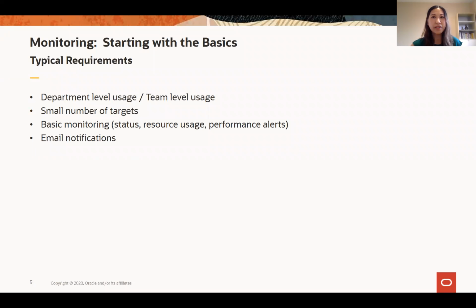In a basic monitoring scenario, typically you have Enterprise Manager deployed at the department level where it's used by only a few teams. Therefore, you have a small number of targets, and all that's needed are basic monitoring features, such as having visibility into target availability status, resource usage of the host that you're monitoring, and getting performance alerts via email notifications. This setup is most suitable for SMBs or proof of concepts.